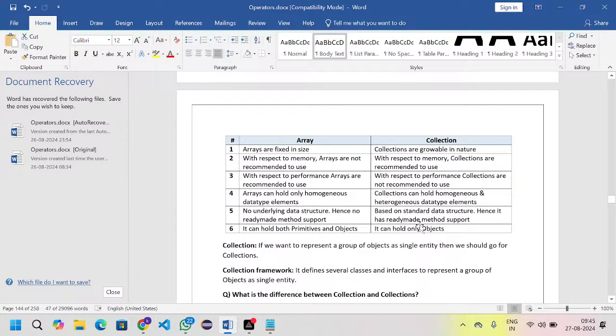That is the first point. The second point is the ready-made method support. Sixth one is that arrays can hold primitive data types and objects, whereas collections can hold only objects. It doesn't support primitive data types. It supports only non-primitive data types, meaning only objects. These are the major differences.